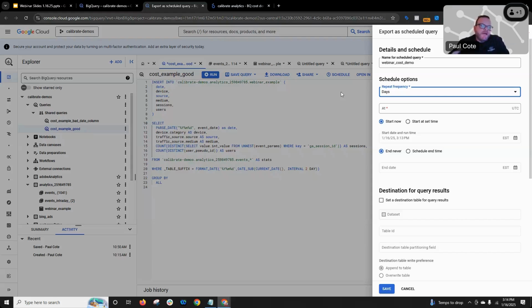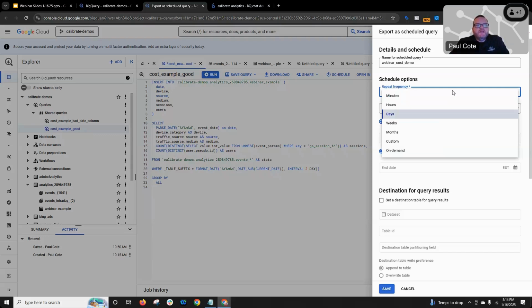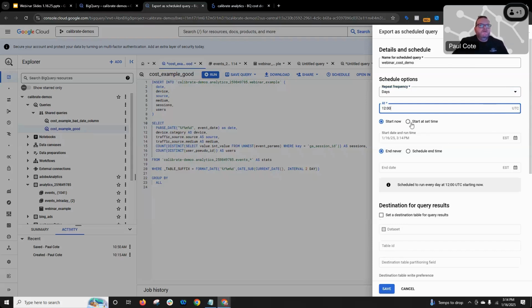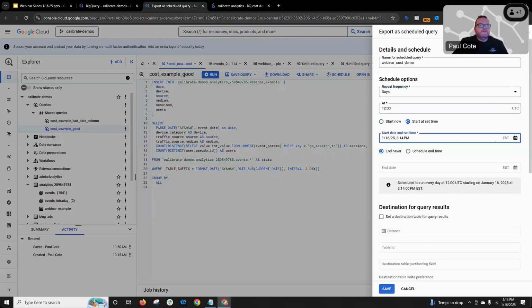If you do need to have yesterday's data, then instead of running this once per day, you could run it hourly, and it'll look for a table shard from yesterday as opposed to the previous 2 days. The next is you have to configure a UTC, right? So what time do we want this to run? I'm going to configure this one at 12 UTC, right? And then down here, for some reason, we have to configure it in EST.